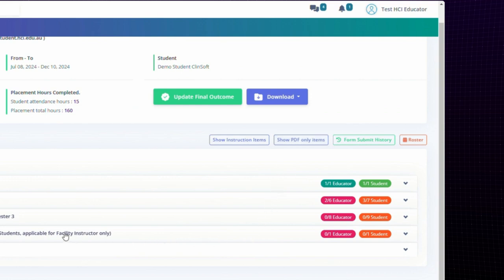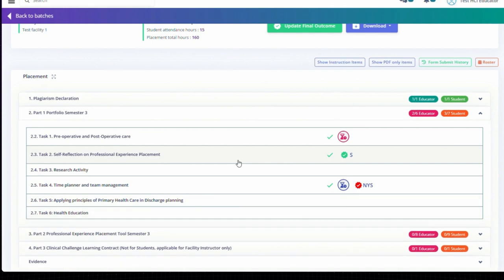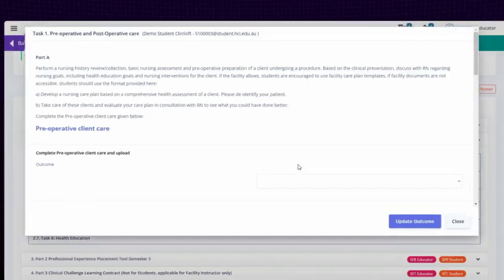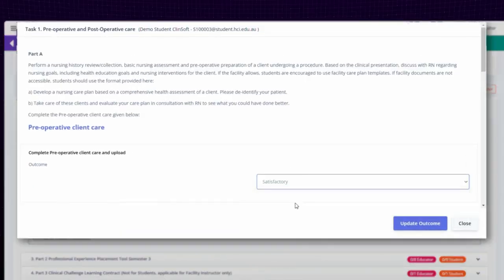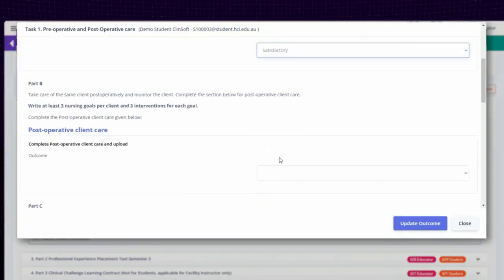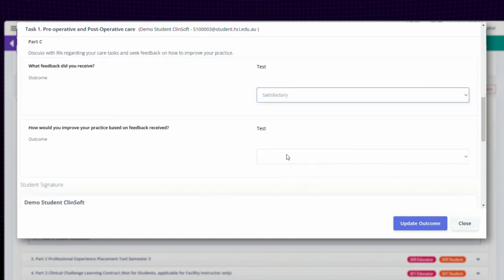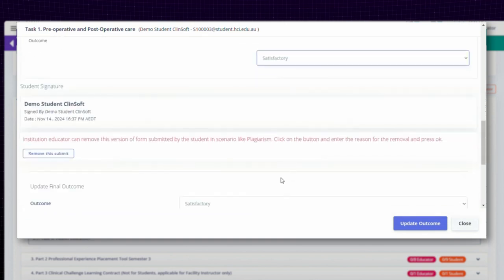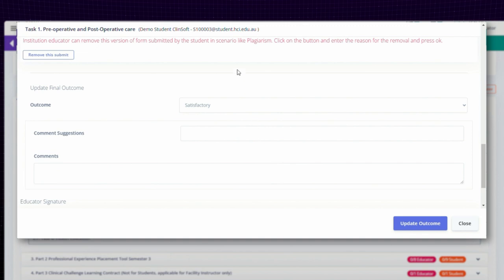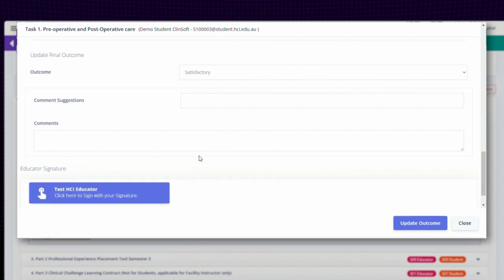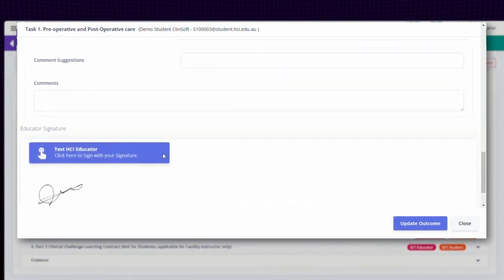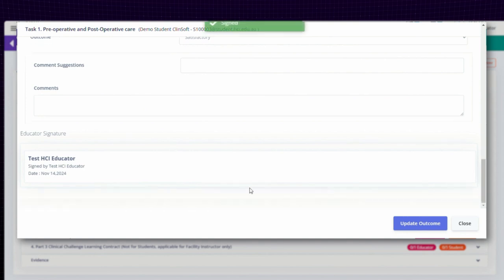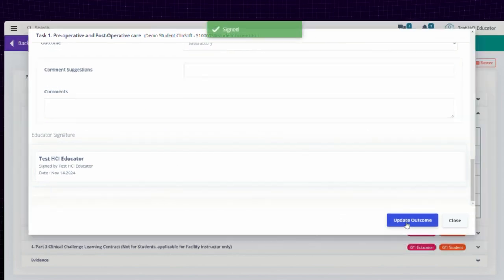Some sections are applicable to facility instructors, so open a section that is meant to be evaluated by the educator. To assess an assessment, click an assessment that is pending for marking. Select the outcome as satisfactory or not satisfactory. Fill in any other required fields. Once your marking is completed, you will need to sign using your uploaded signature to update the outcome. Sign and submit.